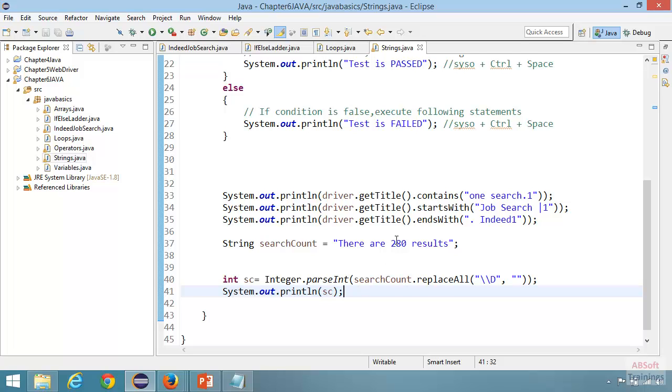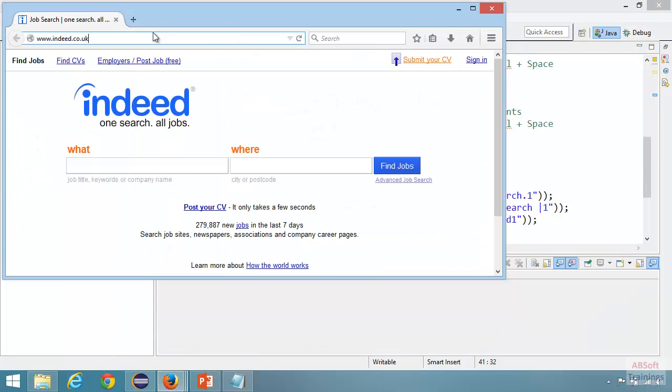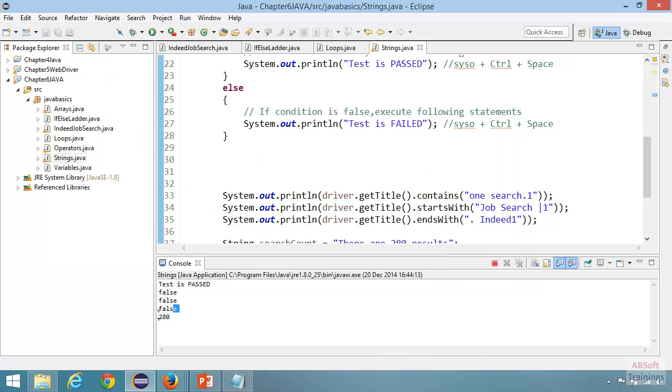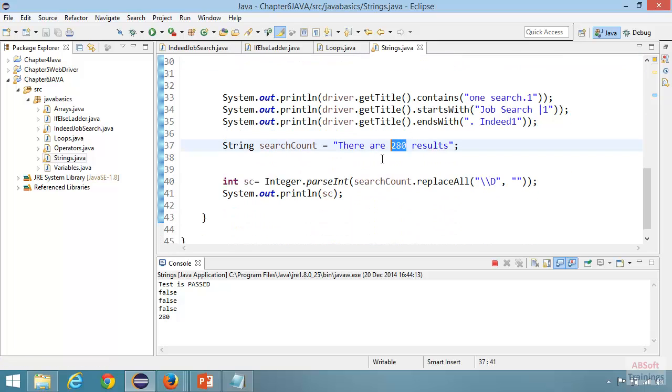First, we are deleting all the characters which are non-digits, and then only digit characters will be there. From that, we are getting the integer, then we are assigning that into sc, and we are printing out sc here. Let me run this one. Okay, the test is done, and you can see it has printed out 280. We are getting the value 280 from the string, and we got the output here.